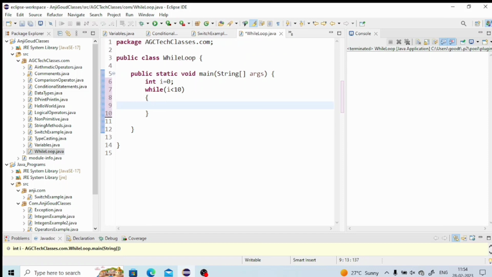So we should give something to print out. That is print i. Next thing we have to do is increment the i value, i plus plus. Why do we need to increment i?